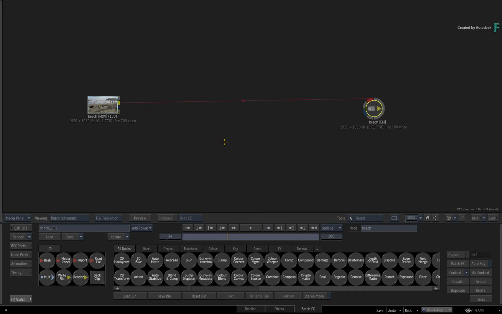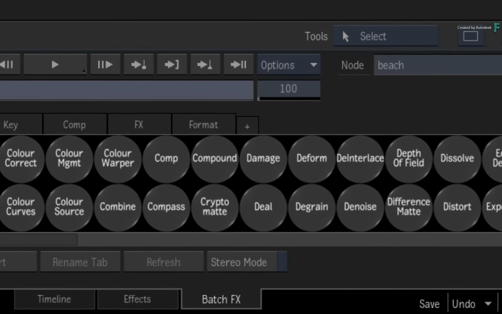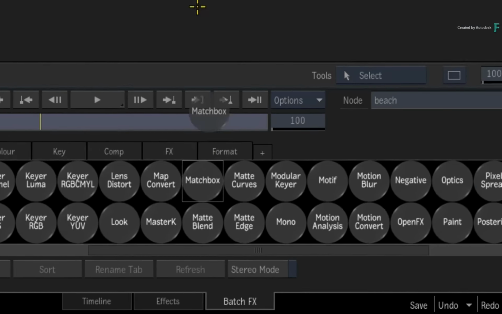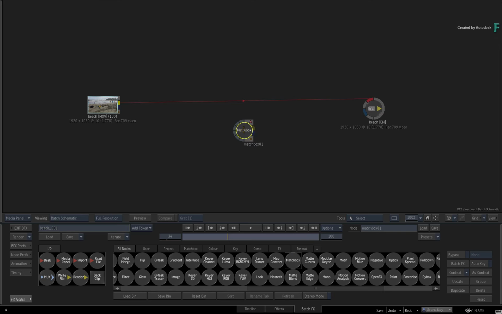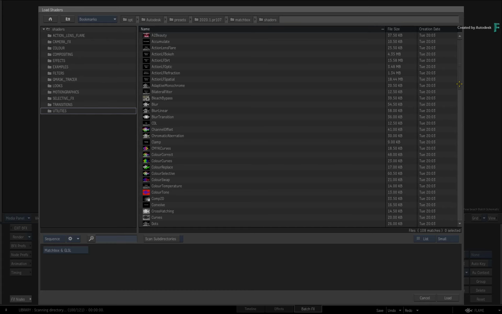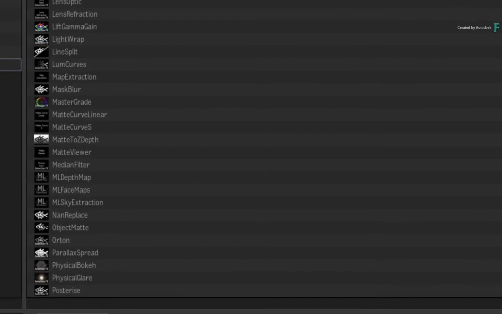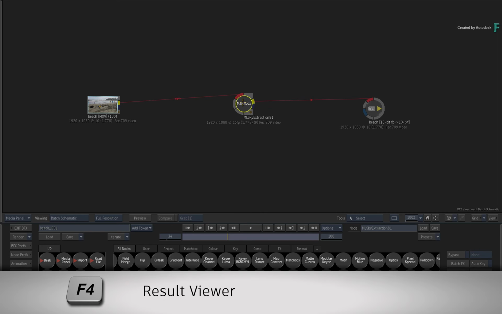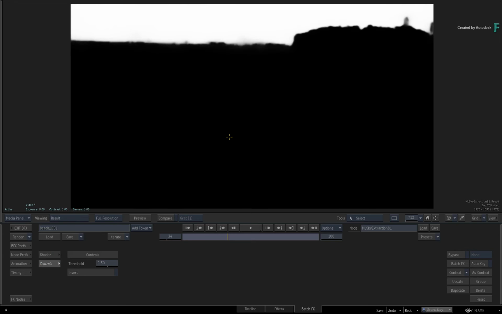Now you can access the Sky Extraction Machine Learning in an image or action node, but it is also available as a matchbox node, which will simply produce a mat. So drag out a matchbox node from the batch node bin and drop it into the flow graph by holding Shift. In the browser, locate the ML Sky Extraction shader. When you select the node and press F4 for the result view, the AI automatically detects the sky and extracts this mat. You can toggle between F1 and F4 to see the before and after.